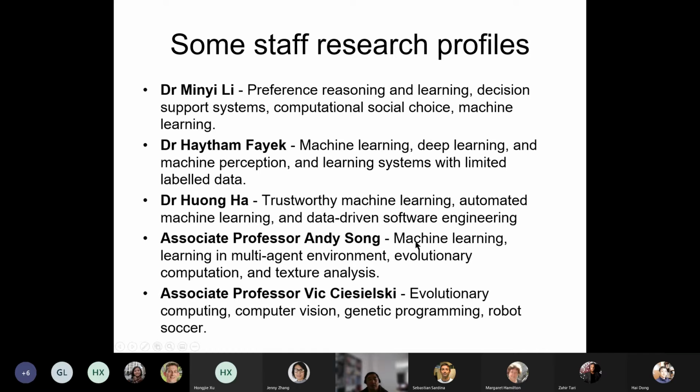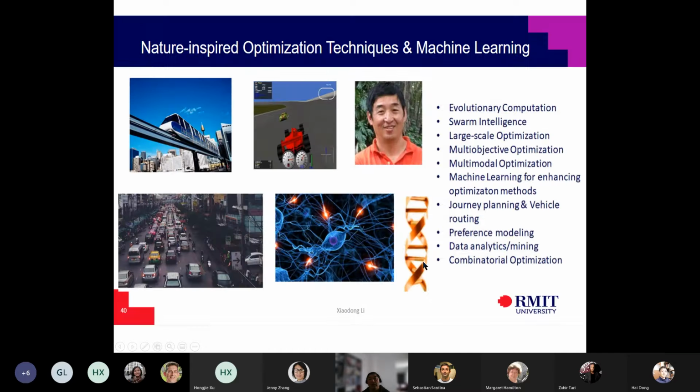Vic Chachelsky is our longtime member, who has been here since the school of computer science started. He's an expert on genetic programming, computer vision, and robot soccer, this kind of simulation.